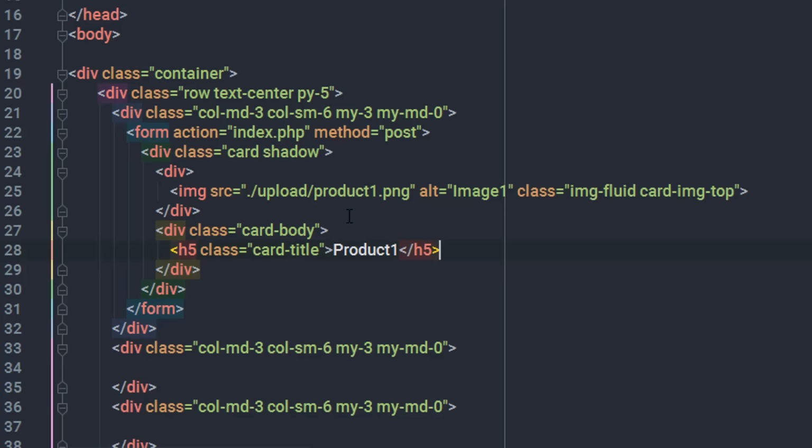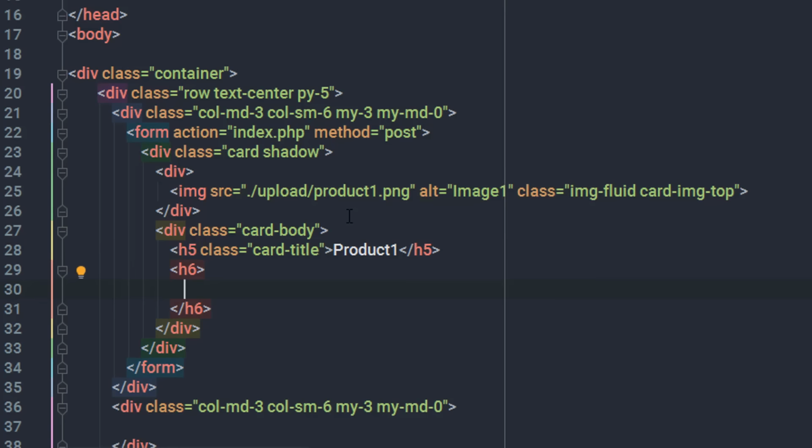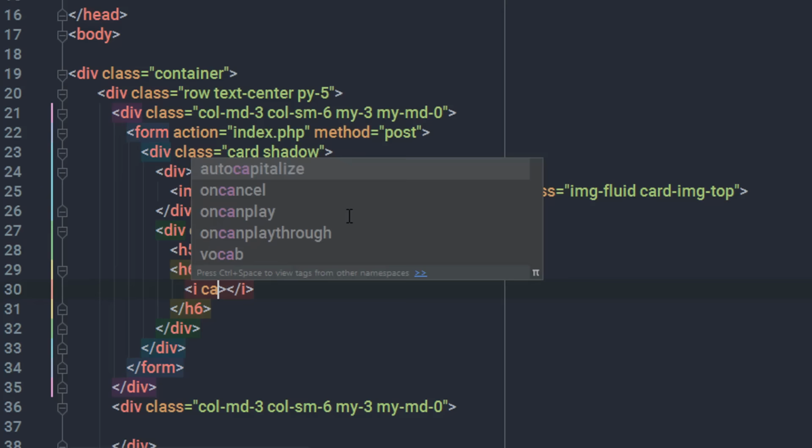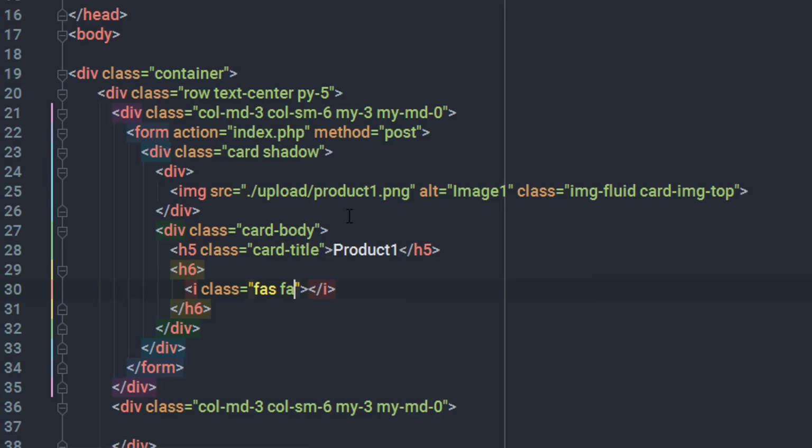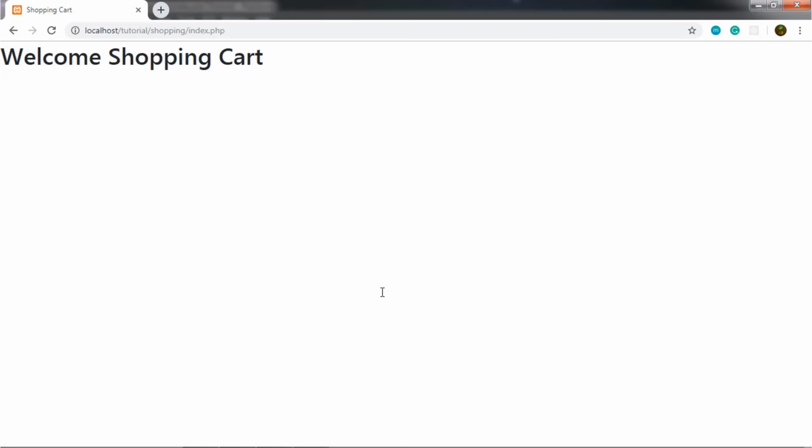Just after that, I'm going to create here h6 heading tag, and in this h6 heading tag, I'm going to add few Font Awesome icons. So I want to use here star icon, so I'm going to just add here I tag and specify a class to add icons. So I'm going to say here fa fa-star. Save the changes, and when I execute this file, you can see you have this card with this image, name of your product and your icon.